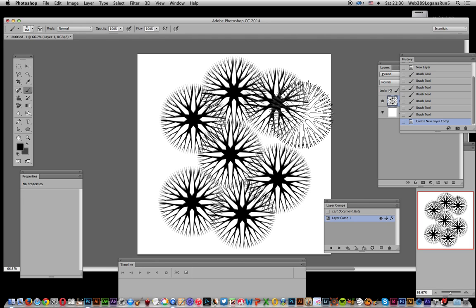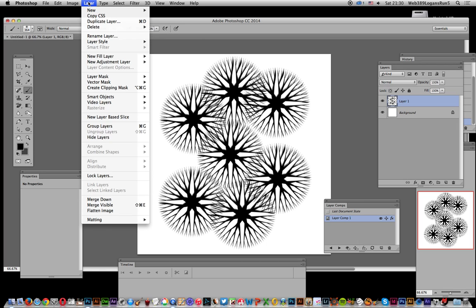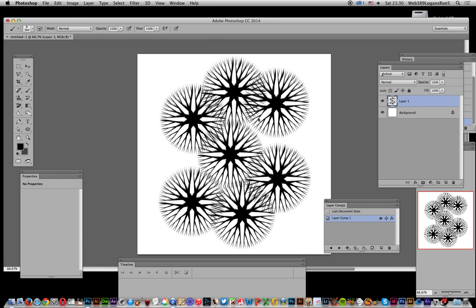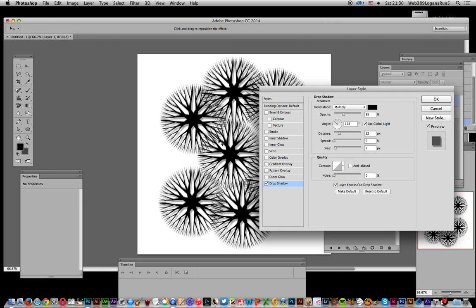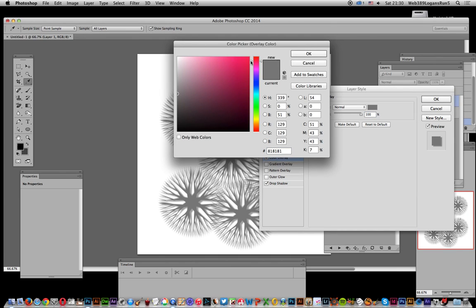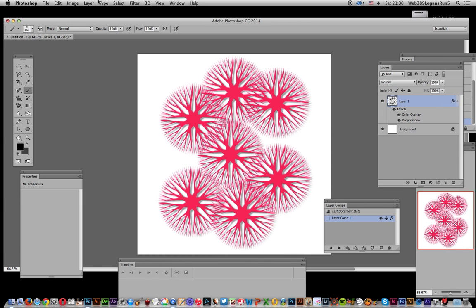So click OK. Right, next thing I want to do is go over to Layer, Layer Style, and I'm just going to go for one of these ones. I'm just going to go for, say, drop shadow. Just add a very subtle drop shadow, and also a color overlay. So I'm just going to go for maybe red, so it's a bit more dramatic than gray. Right, so once I've actually done that, click OK.